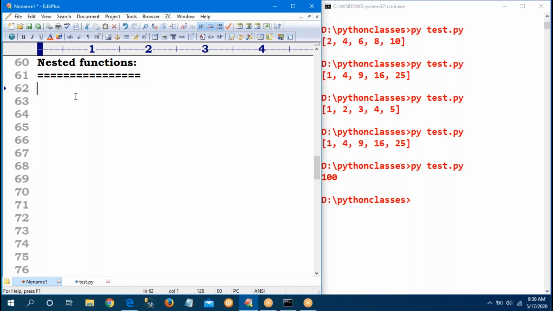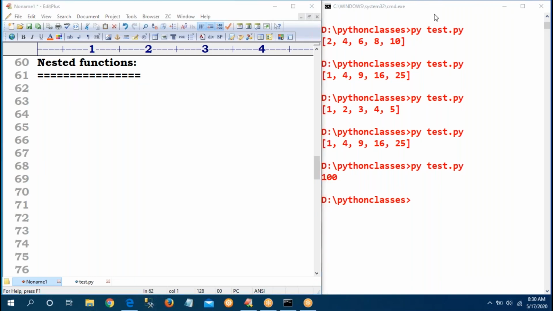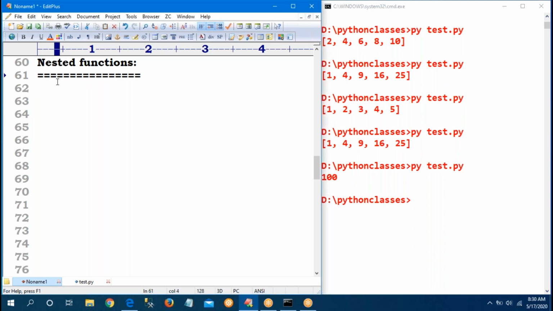Nested functions. We already know about nested loops and all those things. Same like that, what is a nested function? A function inside a function. After this very important topic, I will tell more. Observe carefully. A nested function means a function inside a function.